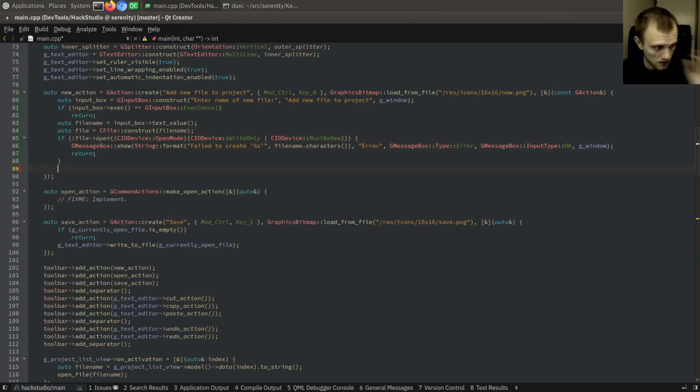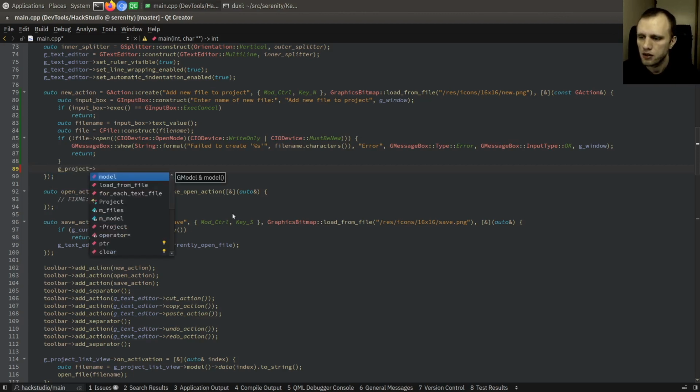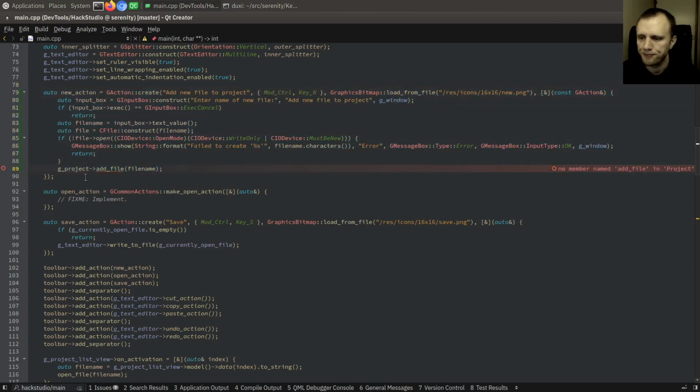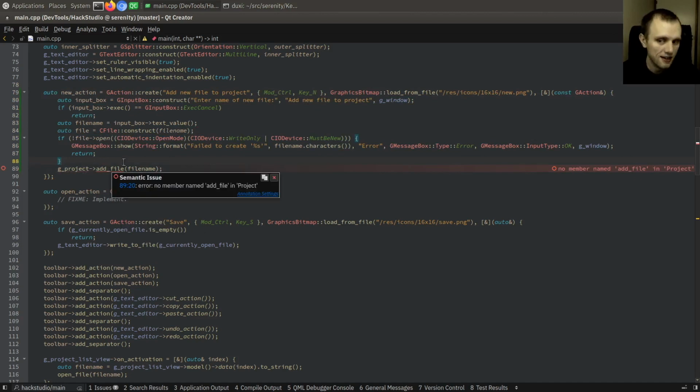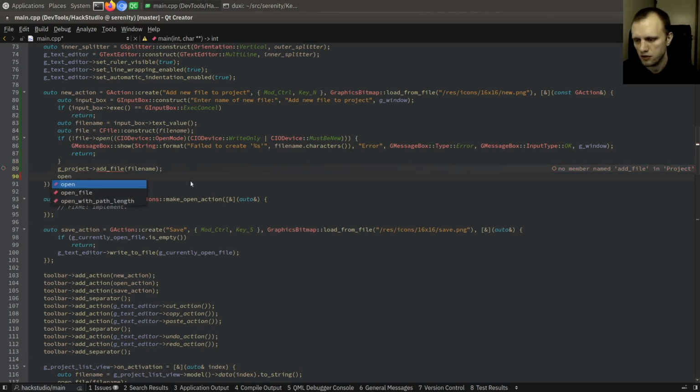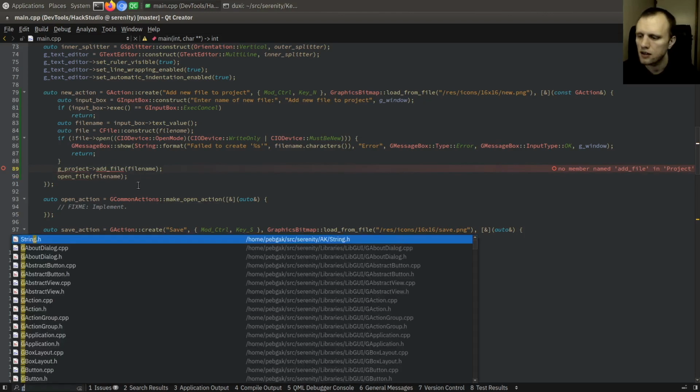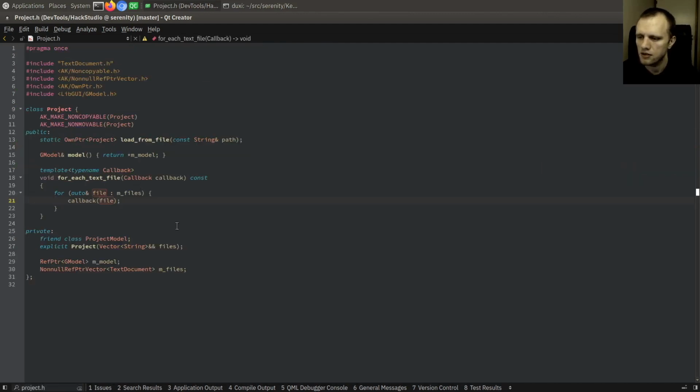Then what we need to do is add it to the project. So G project, add file, file name. This of course does not exist yet, but it's going to. And then once we're done with all this, we can say open file, file name. Then it should pop up and be the current file. So let's go and look at project and add this functionality.